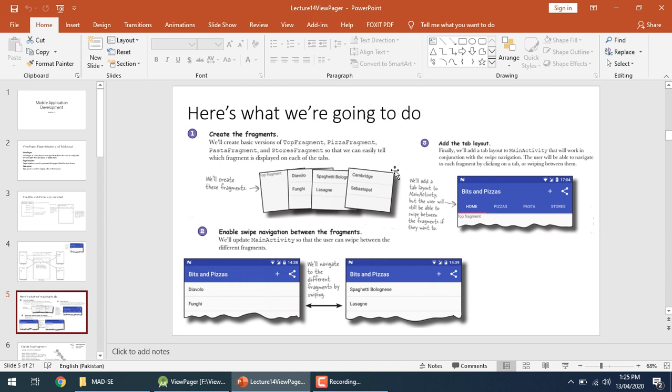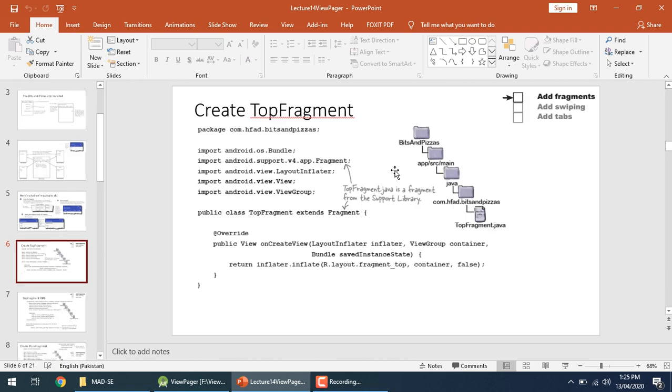The second step is to enable swipe navigation between the fragments. We will enable swiping, and with the help of swiping, you can navigate through these fragments or pages. The third thing is that we will add a tab layout, and inside the tab layout we will add four tabs, one tab for each page. Okay, these three things we are going to do in this tutorial.